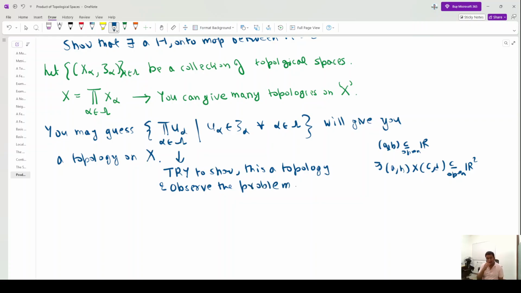So what I'm saying, this will not be a topology. So we need to somehow improve the definition, right? But one thing we want to keep in mind, this matrix based kind of result. If I have an open interval in R and I take two open intervals and take their product, then that will be open in R square, right?